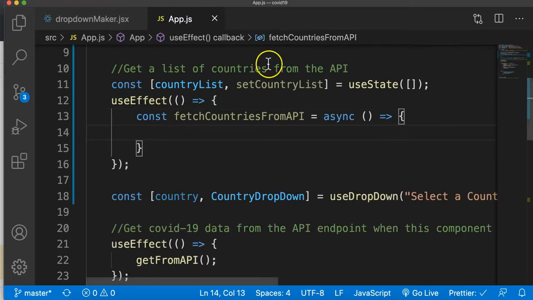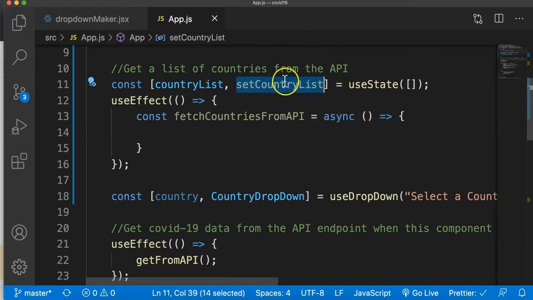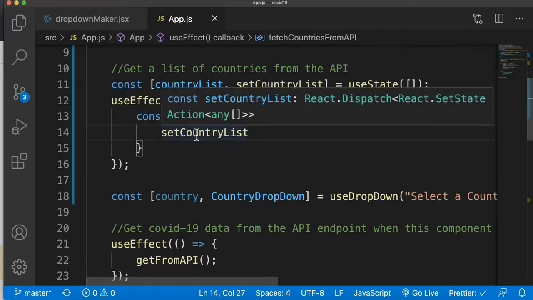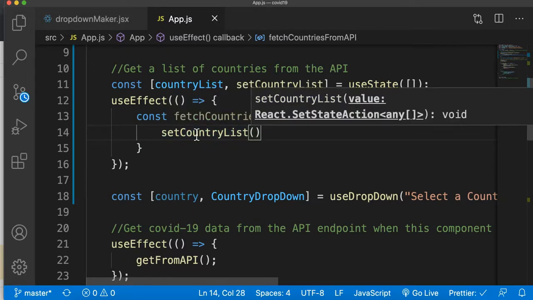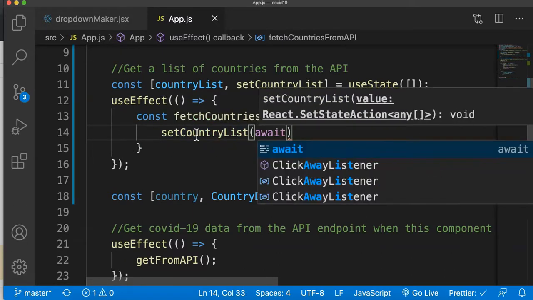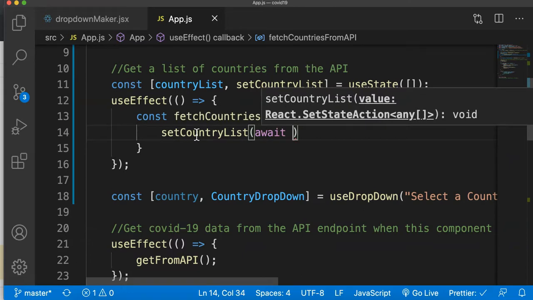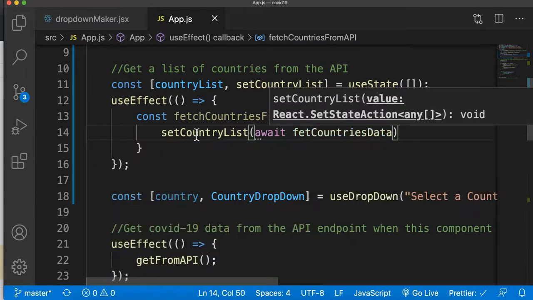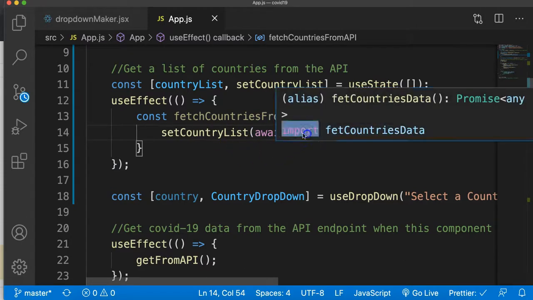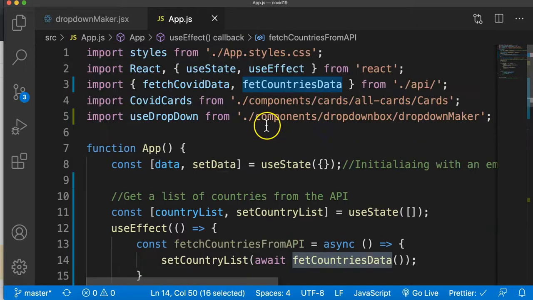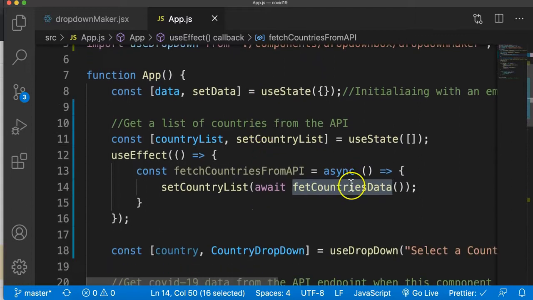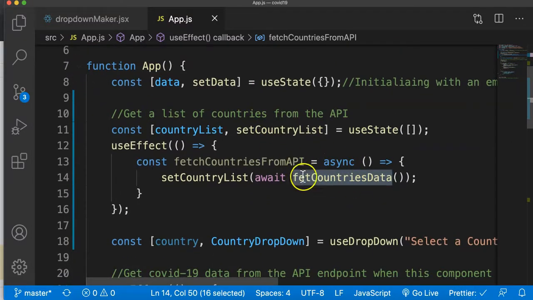And we will call this updater of our useState hook setCountryList over here. And we have to await here. And then we use fetchCountriesData, which we have already written and imported over here. This will give us an array.